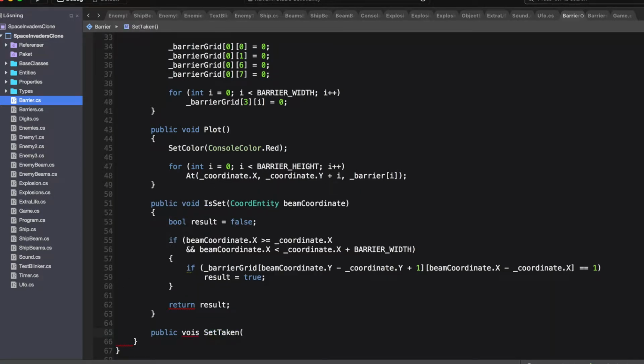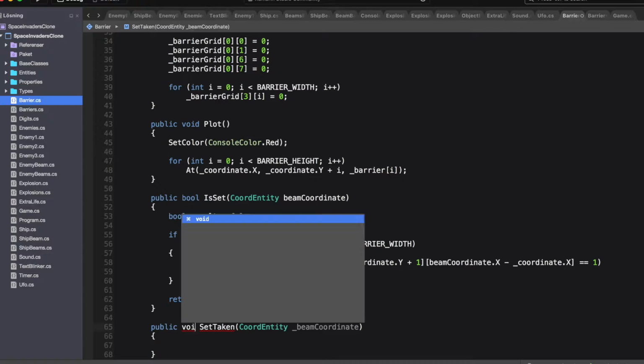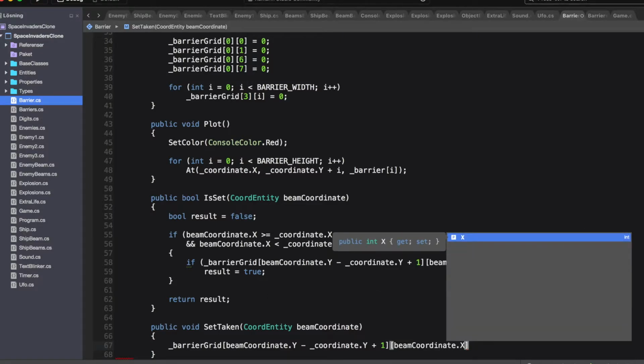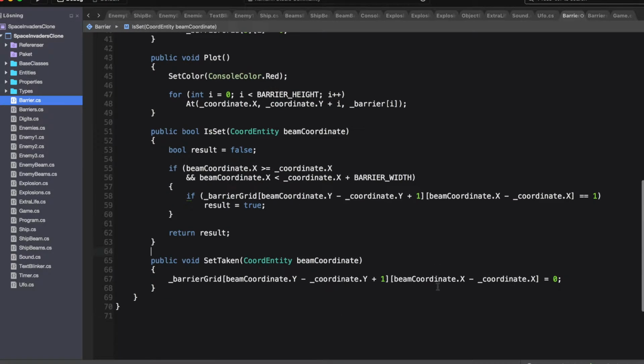So we also need another method that will set a barrier grid coordinate to taken, which means setting it to 0. So this method is very simple. We just set the barrier grid indexed by beam coordinate y minus the barrier y plus 1 and indexed by beam coordinate x minus barrier coordinate x to 0.